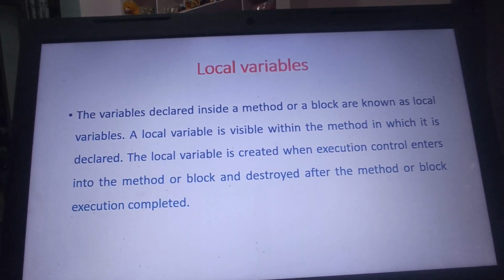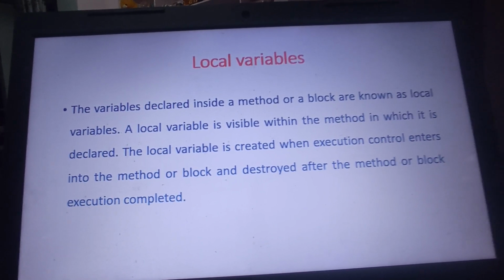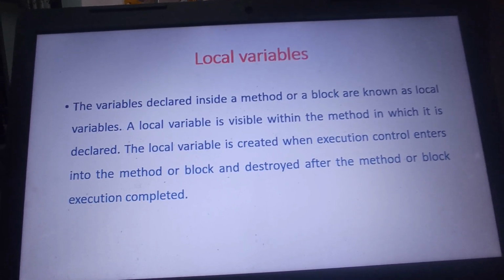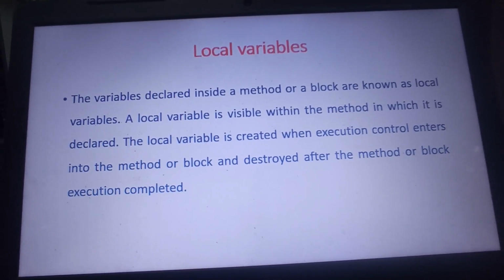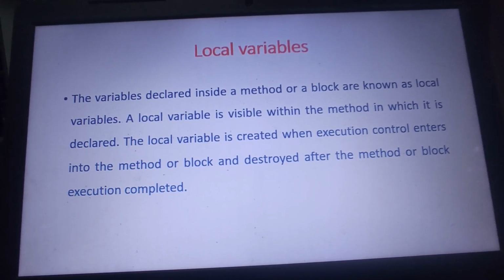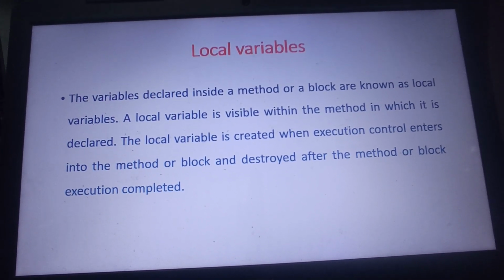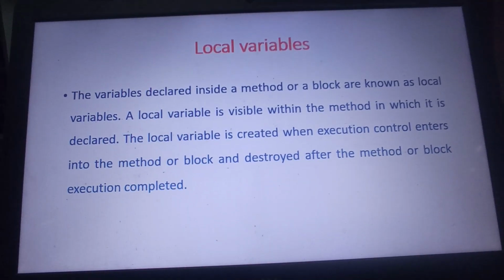Because these local variable's scope is visible within that method only, and its lifetime expires when the block or the method ends. That is the reason it is called as local variable. Its life is visible within that method only or within that block only.